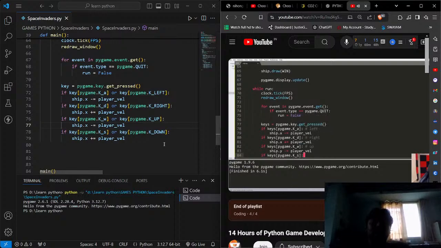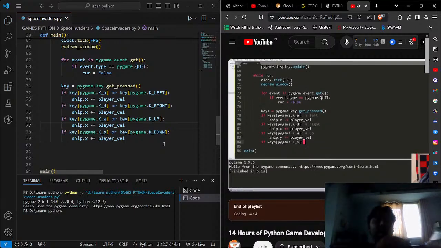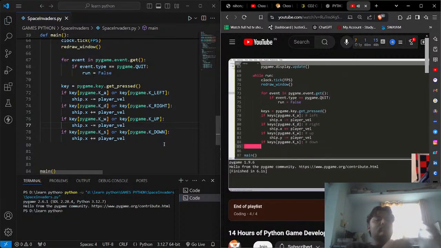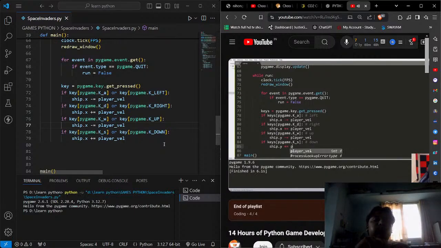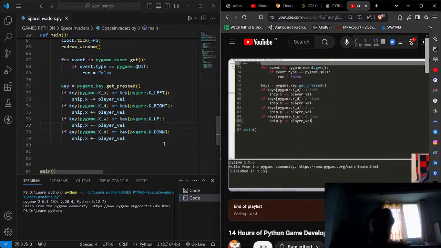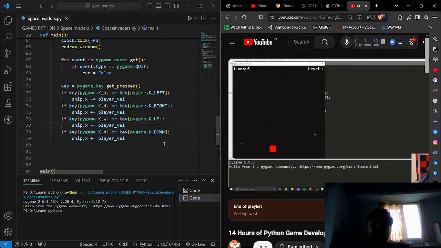Notice I'm using WASD. You could use the arrow keys if you want by changing this to all capital left, all capital right, all capital up, all capital down. So let's do down, then ship.y plus equals player_vel. Okay, so now that we have that, this will move our player. So let's run this and have a look. If I use my WASD, you can see that this cube now moves around the screen.